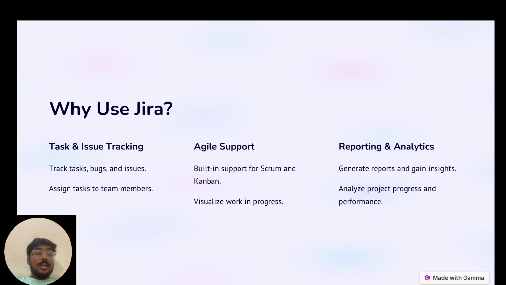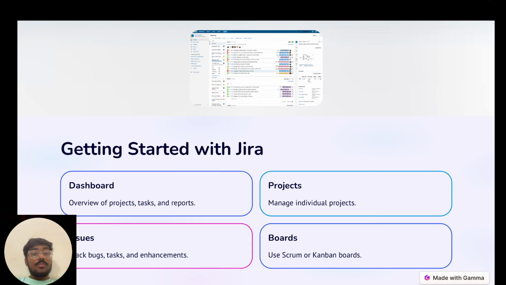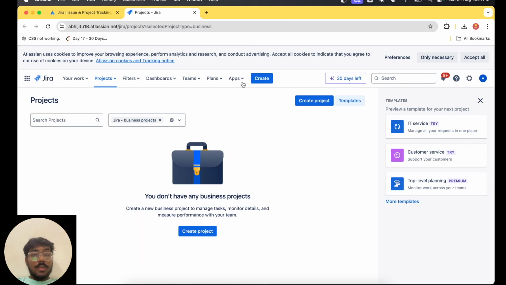So why use Jira? Definitely it is best for task and issue tracking. As we have seen, it has Agile support, and we can also get reports and analytics. So we'll see how we can create a dashboard and create projects and then create issues and assign the issues and see that in the board. So let's see how we do it.